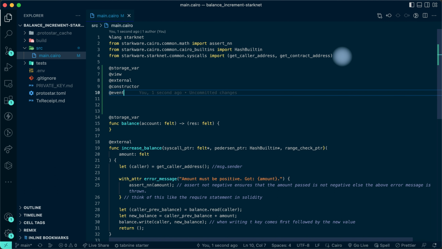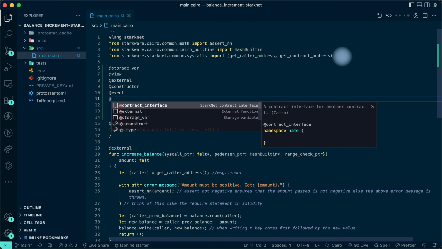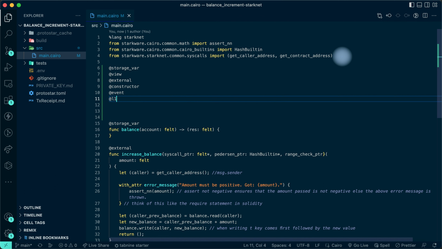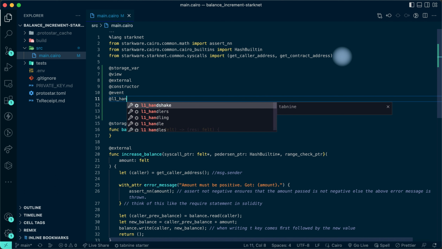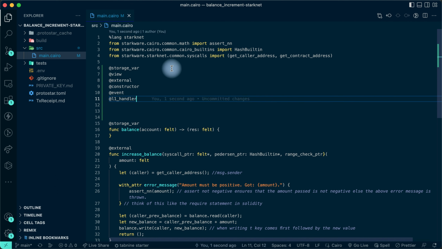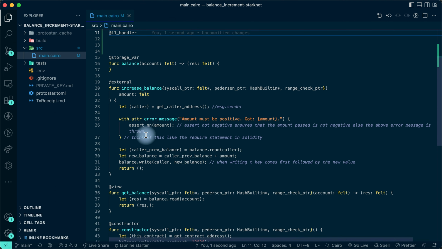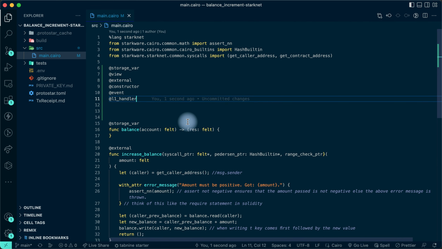How many do we have here? 1, 2, 3, 4, 5. We also have one other one called L1 handler, L1 underscore handler. All right. So the reason why I want to explain this is so that before we move into this contract here, we should already have an idea of what is happening here, so we don't get confused.